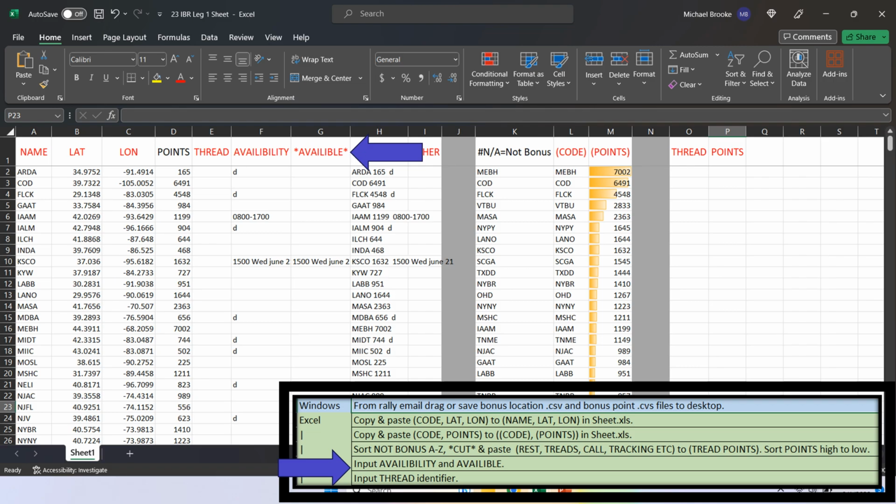You can see here under the IAAM bonus, we have 0800 to 1700. Down below this for the KSCO bonus, this is a photo bonus. This is available at a specific time. What we're going to do here is, once I input it into the availability, I'm going to copy and paste it right over here into available, which we'll see later has its advantages once we import this into our route planning software.